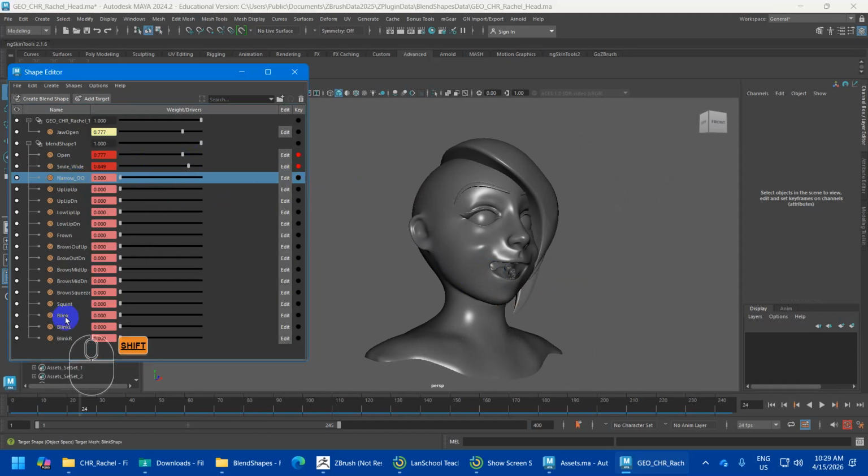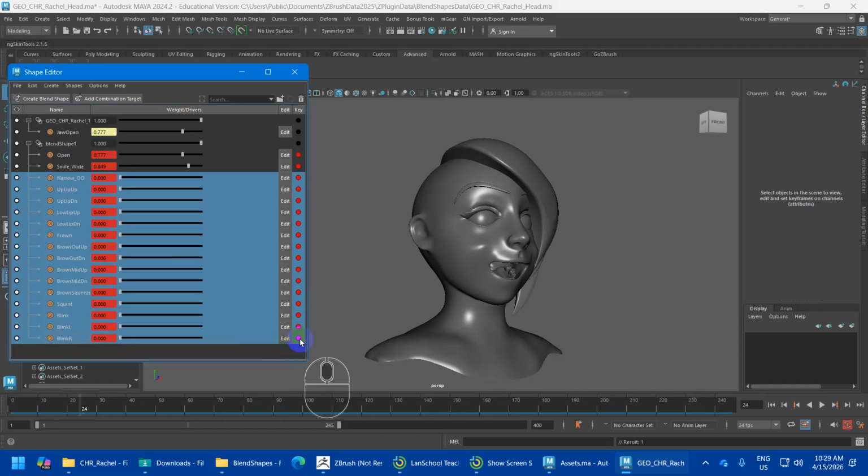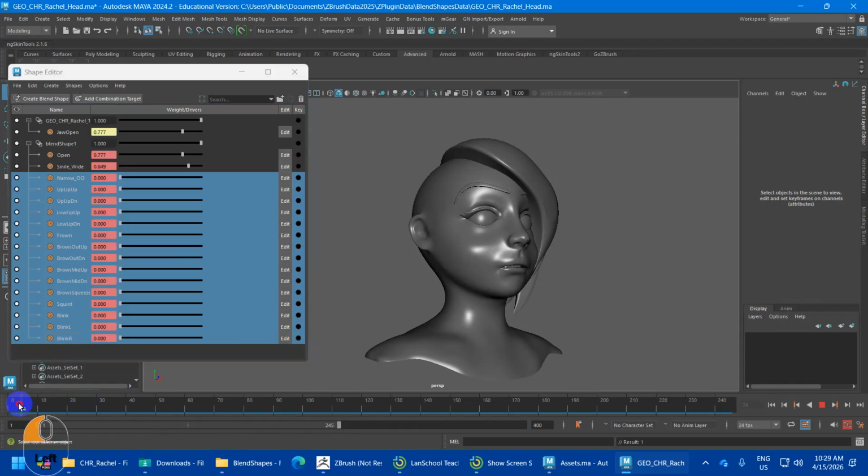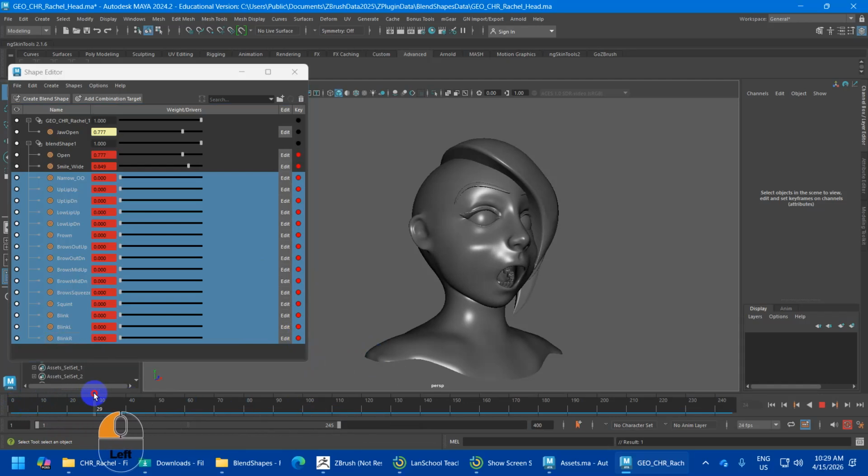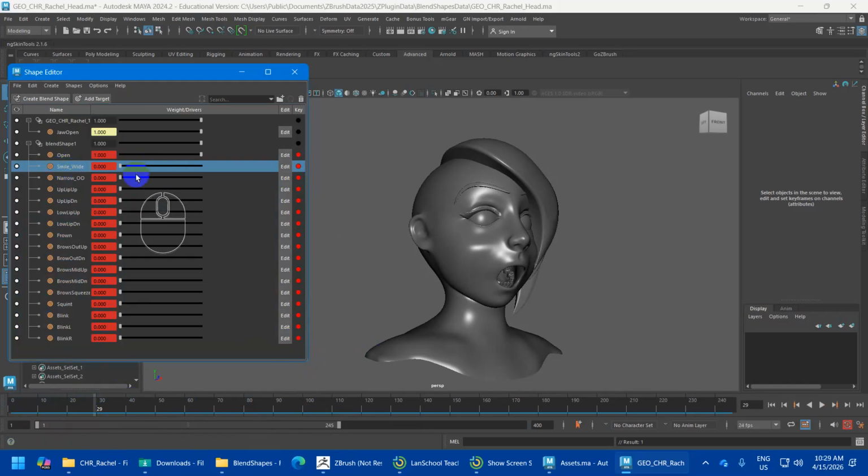And then again, we'll select the rest here. So I'm just clicking on the sort of topmost unkeyed blend shape, holding shift, left clicking, and then hitting the red dot there, okay? Yeah, now I'm going back to the 0 here, which I don't exactly want. So I'm going to just, again, go back to wide. Maybe bring the close down. There we go.